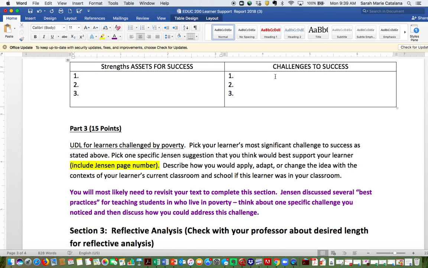I did highlight this portion right here. You need to include a page number for that, okay? So I can't just read, Jensen says it's important to do X. I need you to give me evidence of where that came from. Your key to success here is a definite connection between the student challenge that you discuss and what kind of activity. So for example, maybe you listed a challenge of expressing emotions, right?